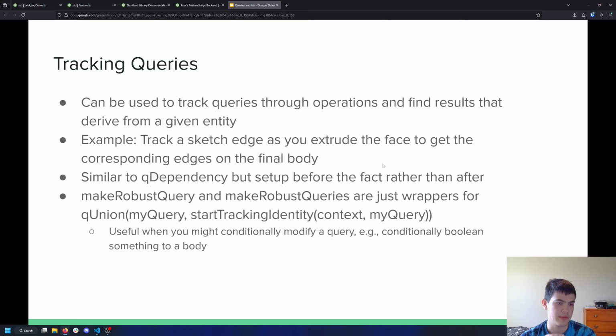Yeah, and then make robust queries are just trivial wrappers. The best case, sometimes you might conditionally modify a query, right? Maybe you're going to conditionally boolean something onto it, or conditionally do some operation that could affect the identity, right? So maybe it makes sense to throw a make robust query on there, so that way you're able to track it. Even if you end up doing that operation, you don't have to worry about your identities getting all mixed up or remapped. But that's obviously a pretty niche scenario, right? Usually you're not doing that for everything.